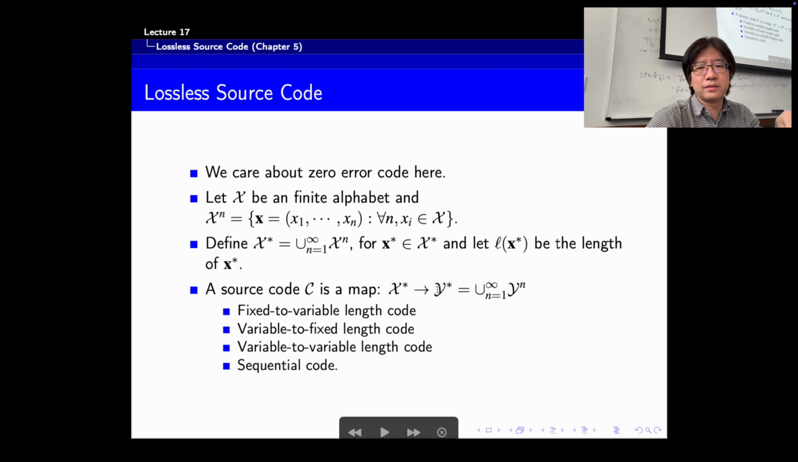And Y is all the possible lengths, as well, for Y. And later on, we focus on the fixed to variable length code. So here, instead of X star, we use X^n to denote the fixed to variable length code. Okay, and here we have 4 possibilities: fixed to variable length code, variable to fixed length code, variable to variable length code, and sequential code. And we don't have fixed to fixed length code, because it doesn't make any sense.